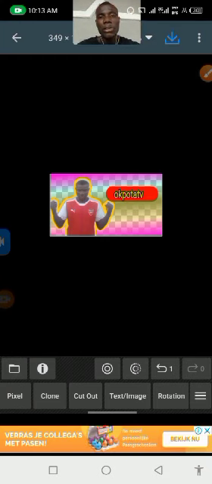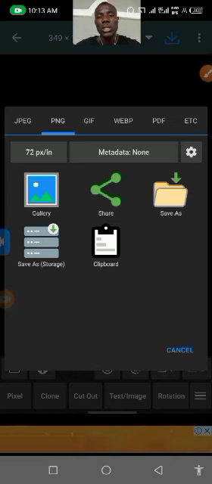Then after you have saved it, if you want to save it to your phone, you touch this download button where it's showing save here. When you touch it, it's going to ask if you want to save to your gallery, or you want to share it out, or you want to save to your file manager, or to save as storage. You select from any of these, or you want to save it as a PDF.